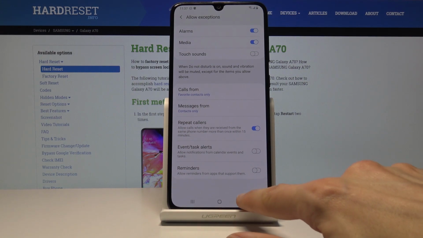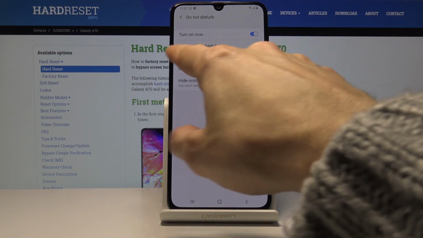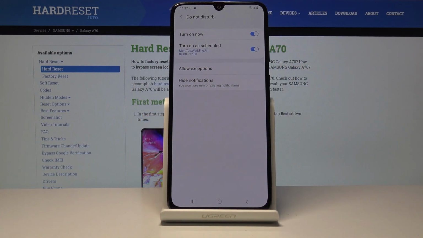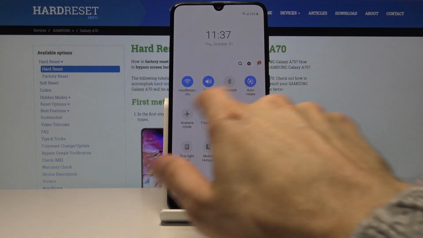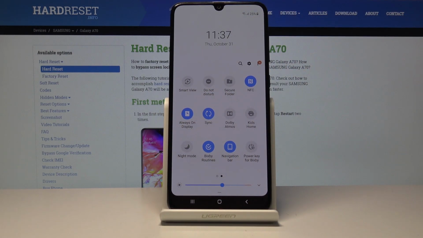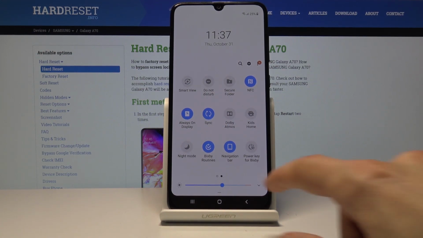And once it's selected, all you need to do is just go back, and that will apply to whatever we have set previously anyway. And now, even though the Do Not Disturb mode is turned off right here, it will still turn on its own at this specific time every day. And that is how you would set it up.